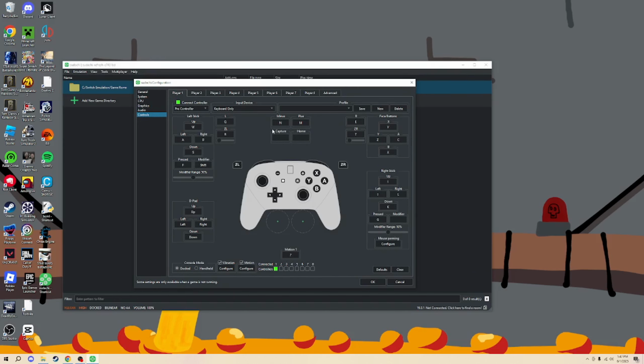Next, you need to set up a controller. Dual Joy-Cons or a Pro controller is best. But if you have an Xbox controller or a DualShock, I'm pretty sure those work as well.